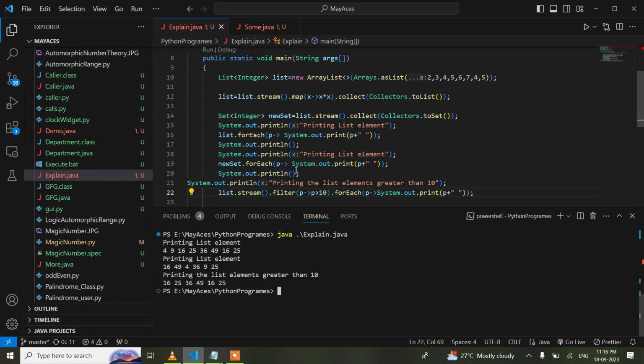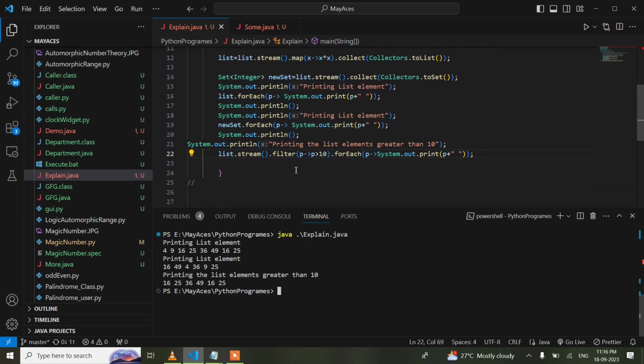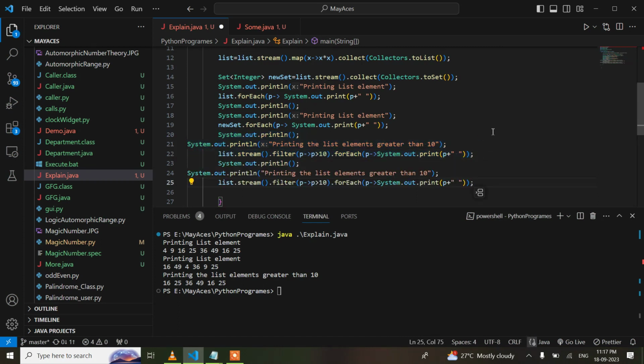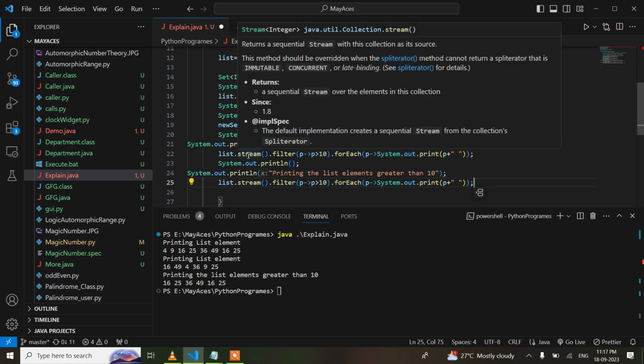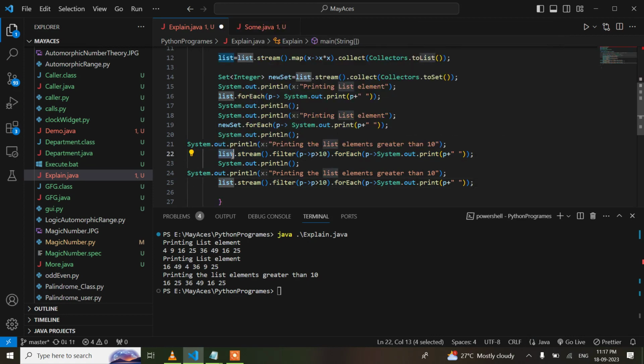And for one last experiment, let me also print the set element. I think it will work in a similar fashion. So let me copy this whole piece of code one more time. Control C, and let me paste it in here, Control V. So this will be a list.stream, and system printing the list element.